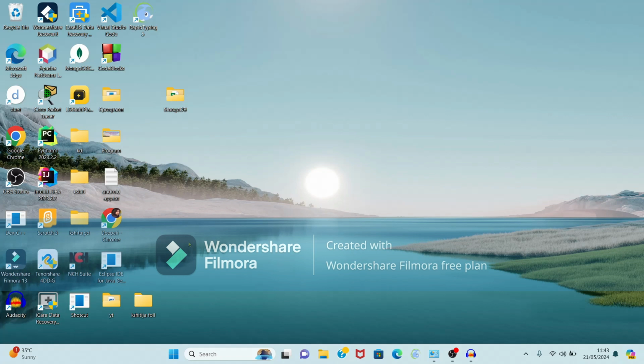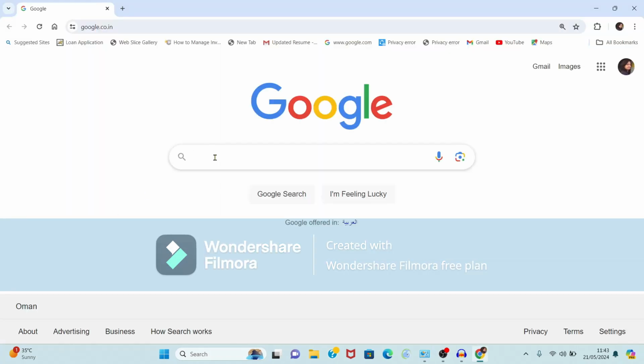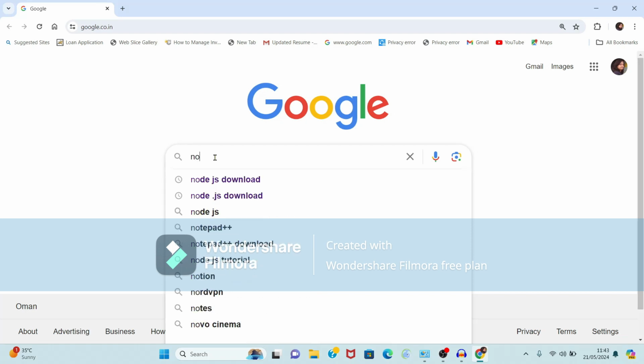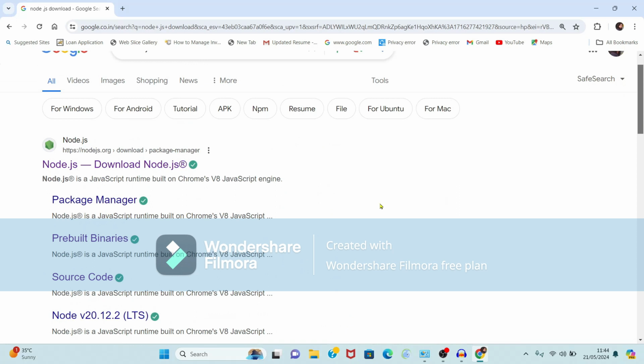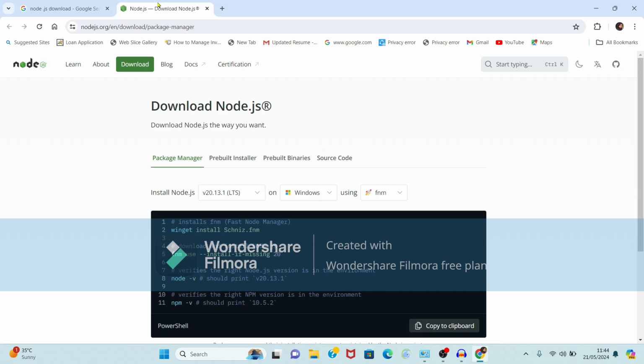First, we have to open web browser. So I will open Google Chrome. Within that, type Node.js download. Now see, it is showing official website to download Node.js. So just right click on it and open this link. Now see, it is showing different options.